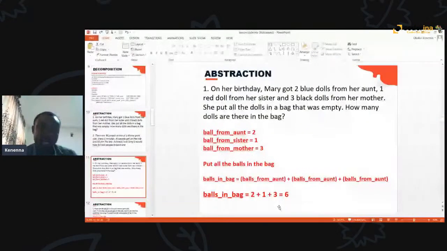All right. So, does anyone have a response? Any response? Mary got 2 blue dolls from her aunt, 1 red doll from her sister, and 3 black dolls from her mother. She put all the dolls in a bag that was empty. How many dolls are there in the bag?